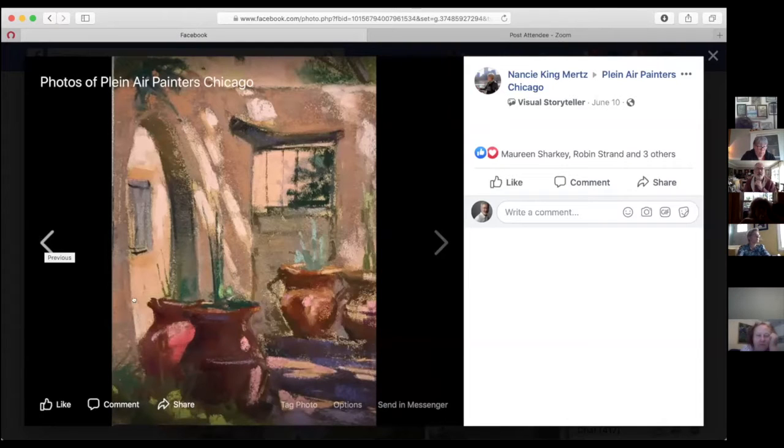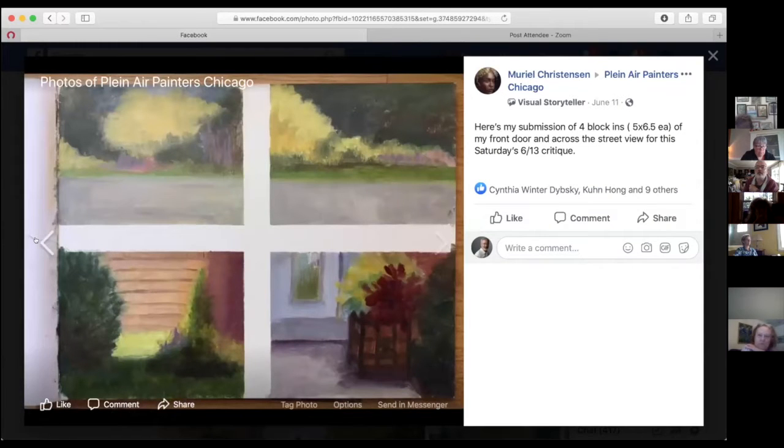And then a strong center of interest right down in here. High contrast between the dark cool and the warm light of that shadow. Good job, Mariel.